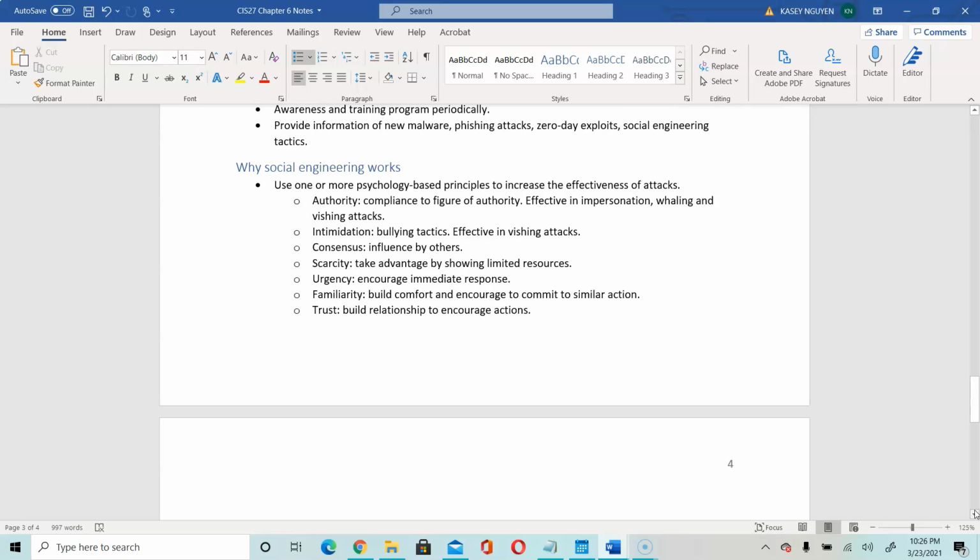Intimidation is another tactic, and this is a form of bullying. This is effective for vishing attacks or gaining physical access. Consensus is a form of influencing users by others. Scarcity is to take advantage of showing limited resources, so it would encourage the user to perform a certain action in a limited amount of time.